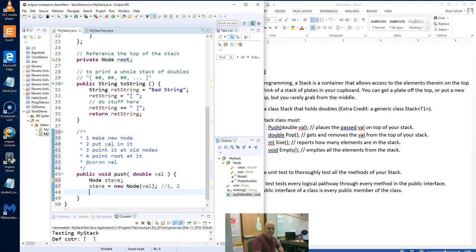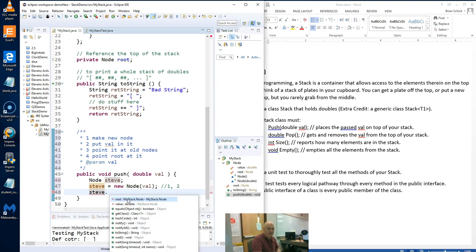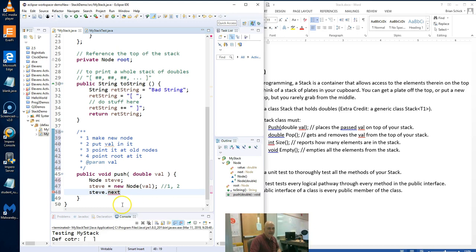Okay, what's next? Number 3, pointing at the old node. How do I point Steve at the old node? Does Steve have members? And is one of those members next? This is not going to work out. It's going to get mad. Equals root. Now it gets, oh, it worked. Well, look at that.